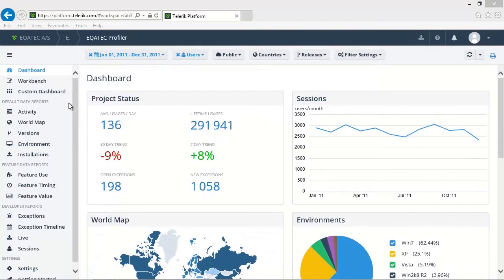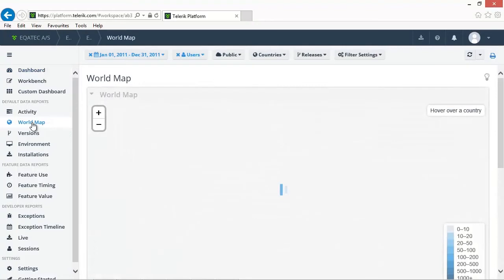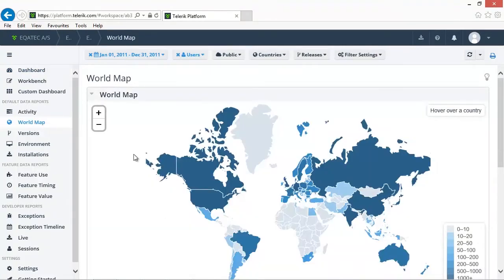Locate the World Map Report beneath the Default Data Report section in the left-hand menu. The world map that is rendered is an interactive map. Hover over a country to view the accurate number of individual users for our time period residing in that country.